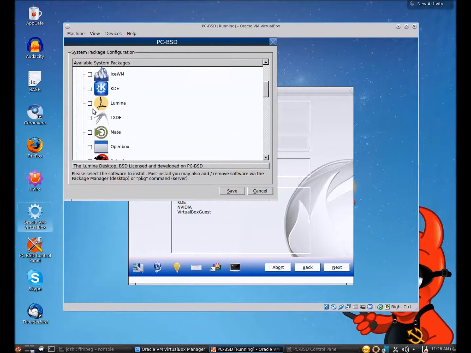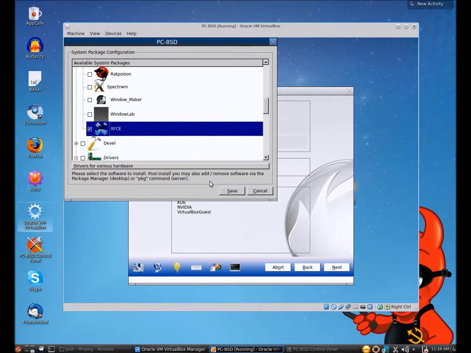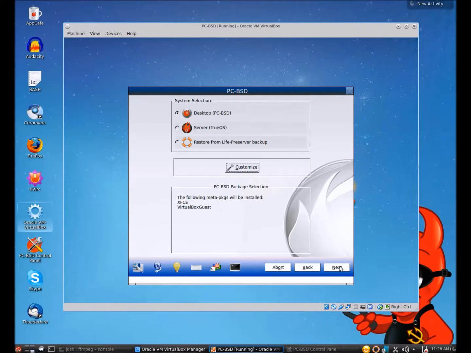Okay, I don't want to take KDE, so let's uncheck KDE. And I am going to check XFCE because it's a little bit smaller package for the purpose of this demonstration. KDE is a great window manager, a great desktop environment, but it is rather large. So for the purpose of this demonstration, to move a little quicker, we're just going to use XFCE as our desktop environment. So I'm going to go ahead and click Save. And we can go ahead and press Next.